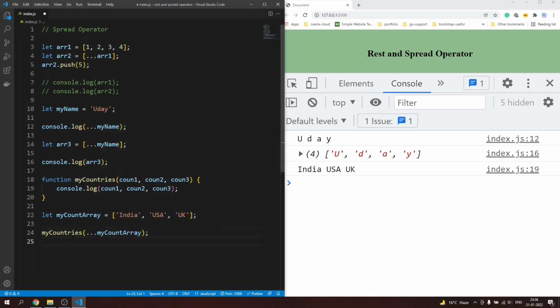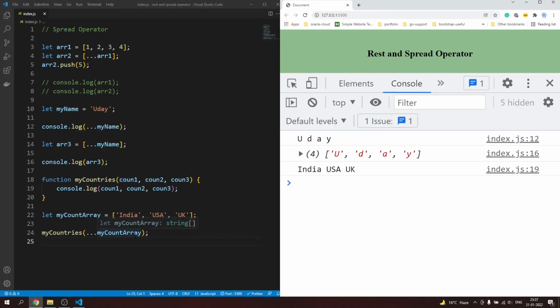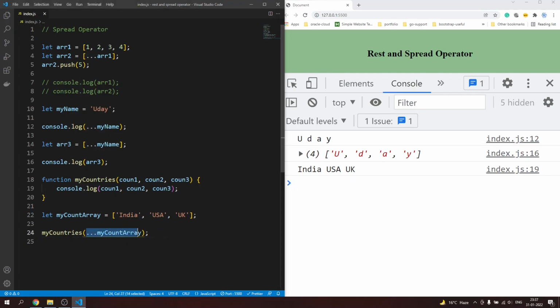And now the my countries function will receive these three values as its three arguments, and it will work the way it was expected. So what do you think? What's the correct way, or the clean way, of doing it? The way we did it before, using every index, or by spreading it?